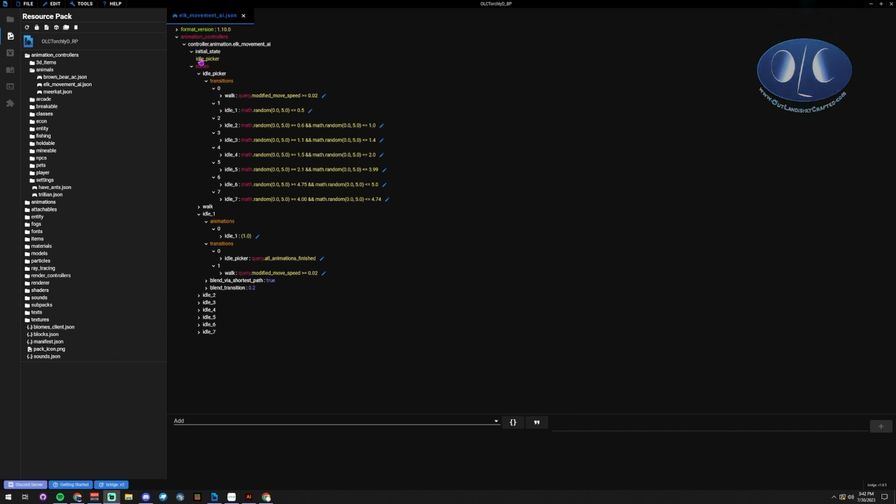So our initial state is an item idle picker. We've got our state idle picker, and in here we've got our transitions. In the transitions, we've got a transition to walk at the very top, and then next, we've got seven idles.